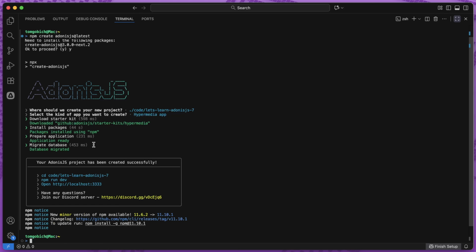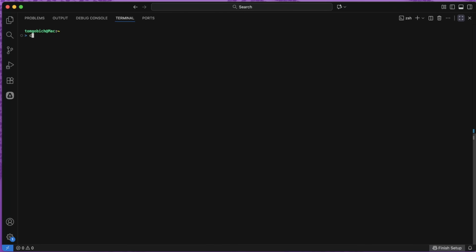So we're going to be using that throughout this series, but if you're building an application and want to use a different driver, something like Postgres or MySQL, all you need to do is cd into your new project, which we really need to do anyway regardless. So it will provide a command for you right there, but here I'm just going to go ahead and clear this out. So we can go ahead and cd into code, and then wherever you placed or named your project. So Let's Learn AdonisJS 7 there. Clear that out once more.